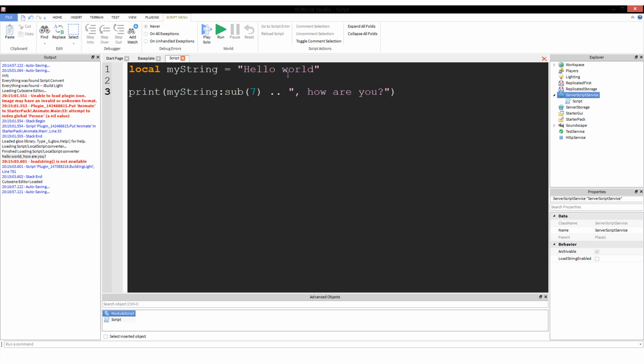Now, by doing this, we next want just to get to the R. So W, O, R. So, we know this is 7. So O is 8 and R is 9. So we want 7, 9. What this should come out with is war, how are you?